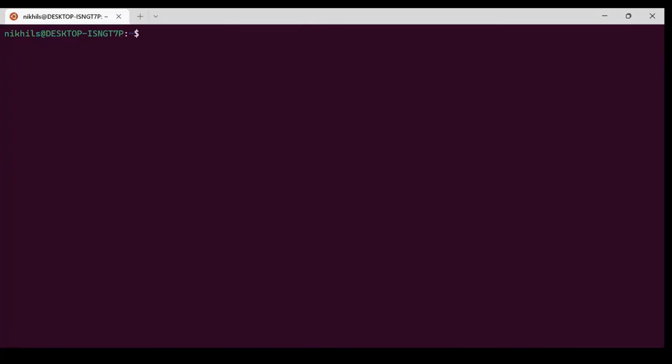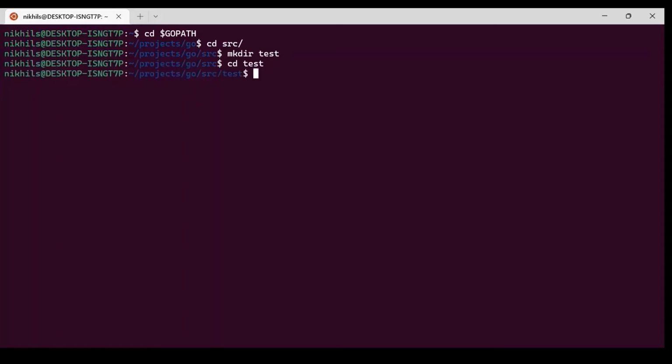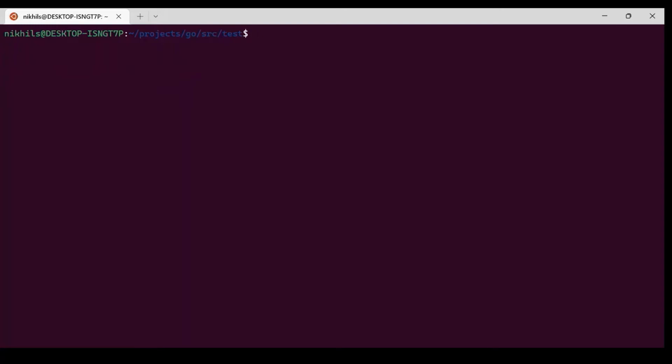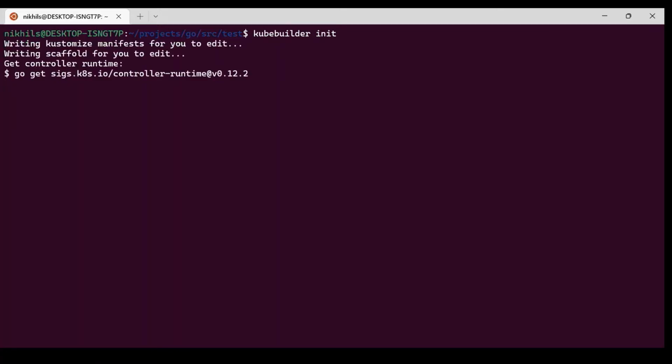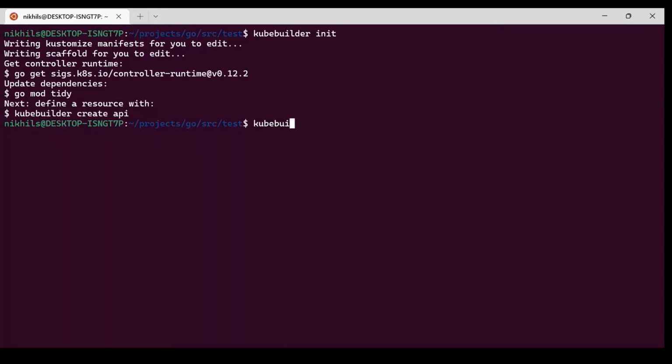So now we will be building a new operator using Deploy-Image plugin and run it locally. The first step will be to create a new project directory in our Go path. Now we will initialize our project through Kubebuilder init. Now we will create our API.